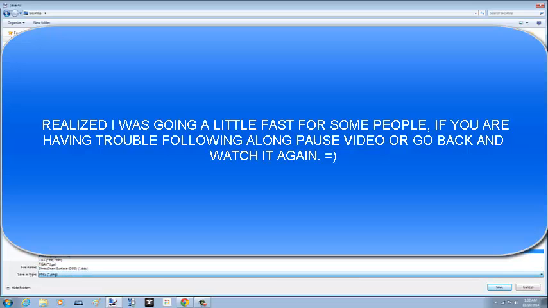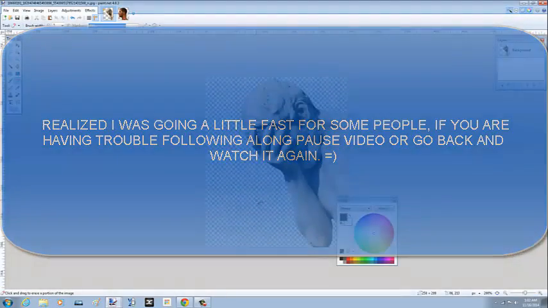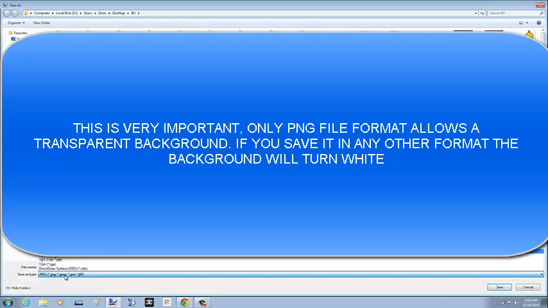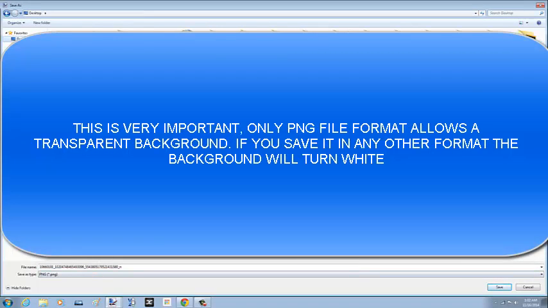If you were to save this same photo as a JPEG or a BMP, the transparency, like this is transparency, that means there's nothing behind it, the checkerboard or whatever. If you were to save it as a JPEG, this would turn white. It would turn into a white background. So in order to save it with no background, you have to save it as a PNG file. Okay? I'm just going to overwrite that file.